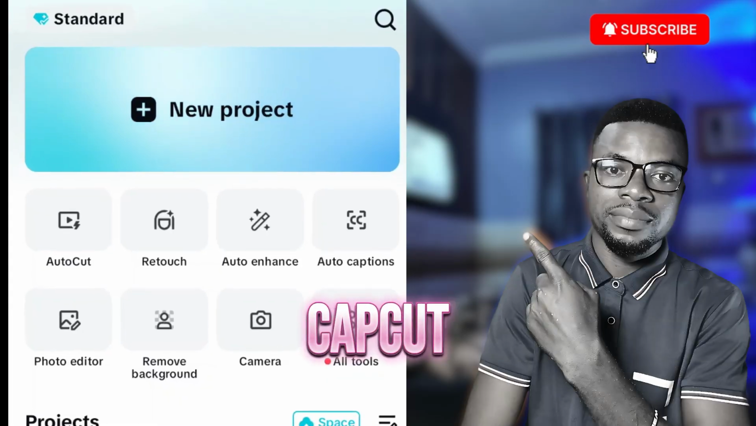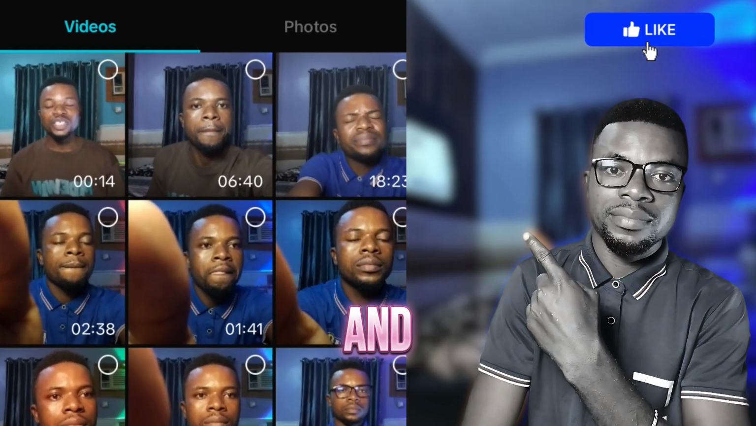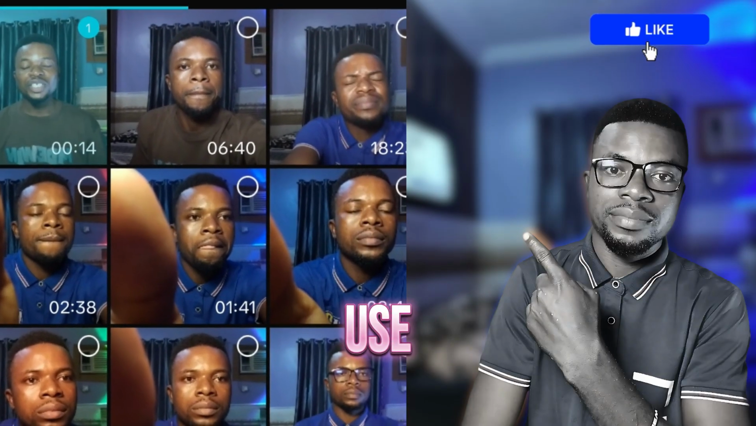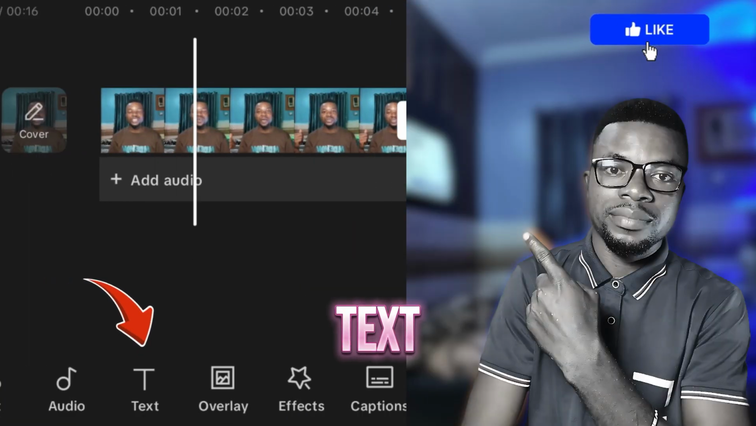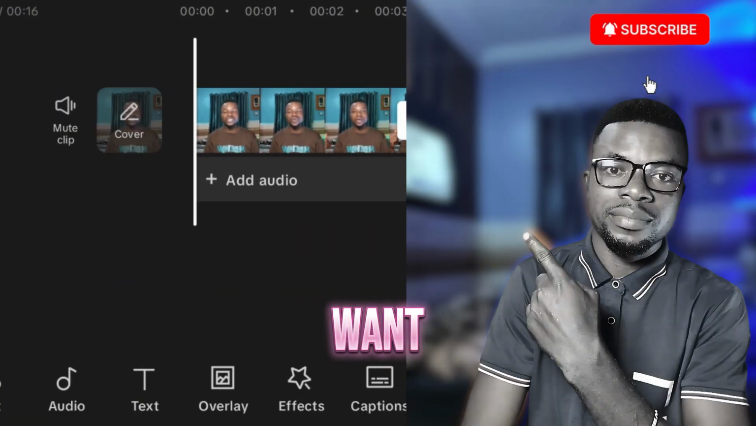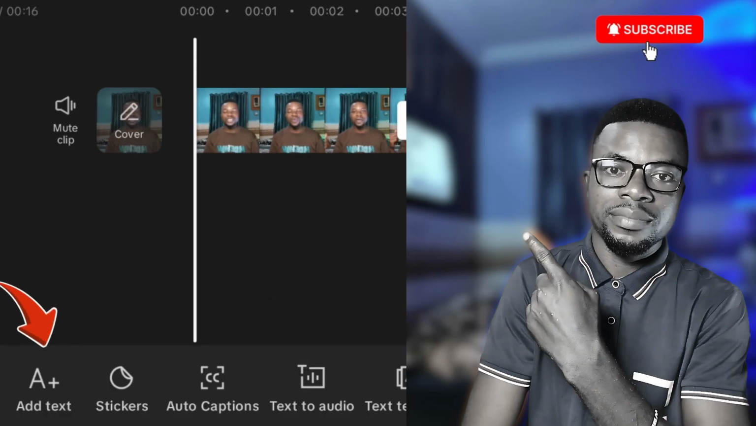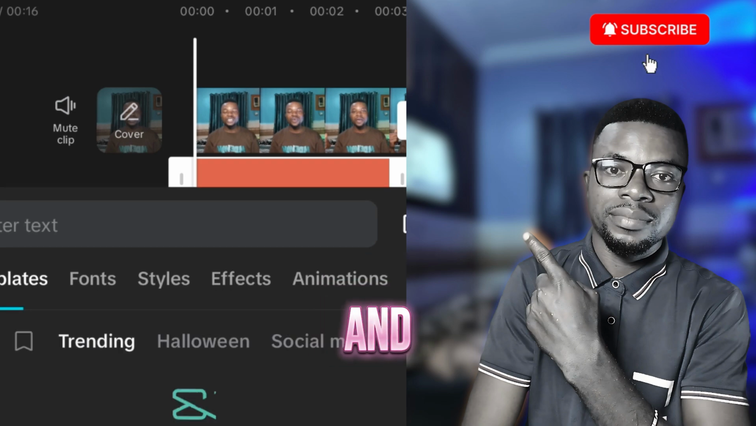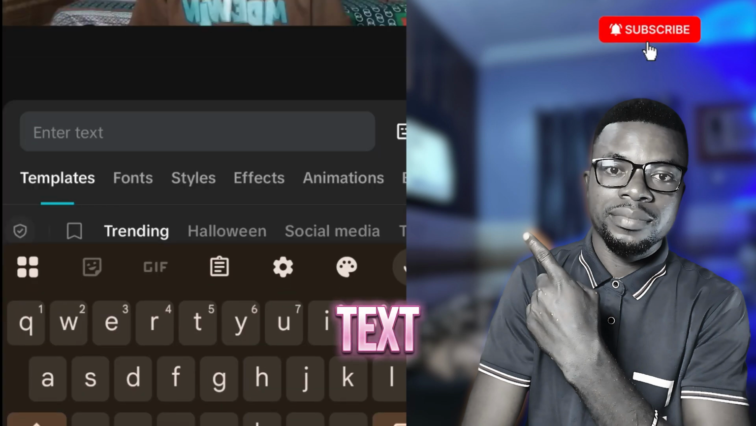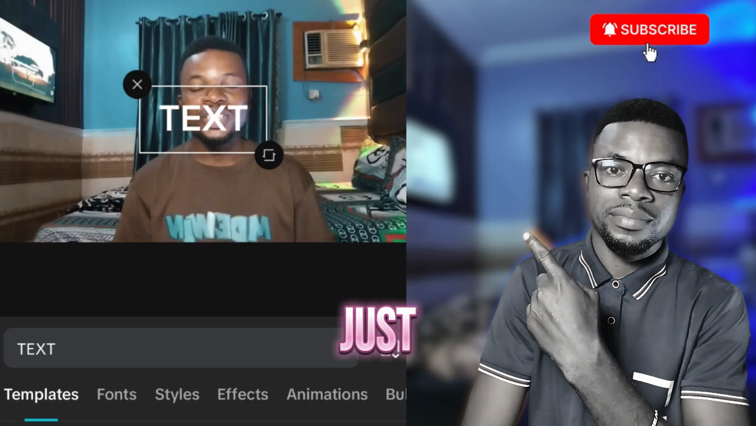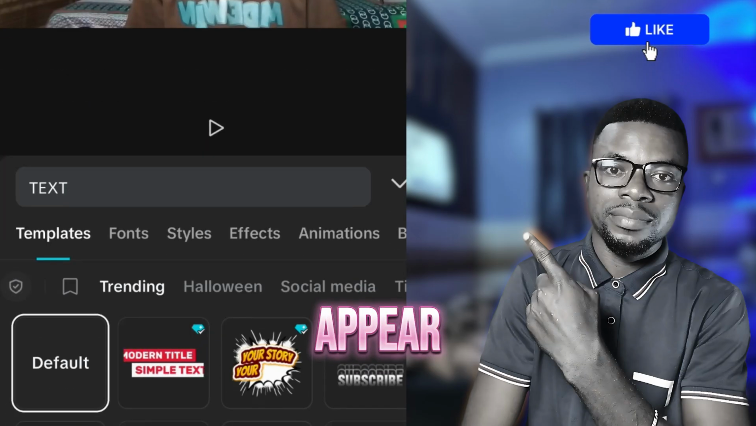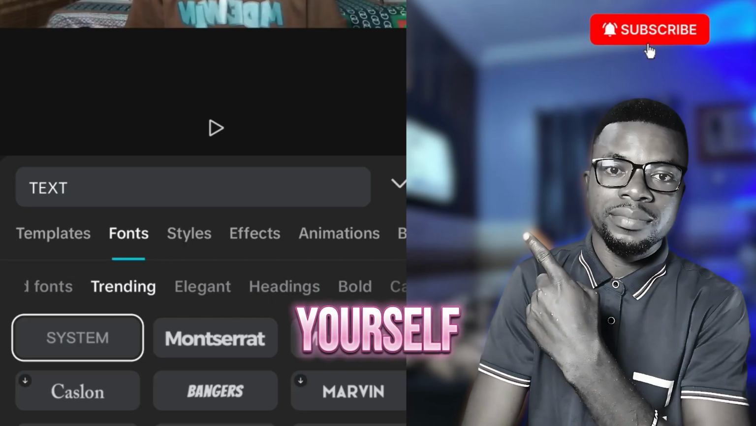So open your CapCut and start a new project, and then select the clip which you want to use and add it. Then click on text to write whatever you want to have in your background. So add text. For me, I'll just go ahead and type the text I want to have in my background. For you, it may be something else, so just go ahead and modify the text the way you want to have it appear at the back of yourself.